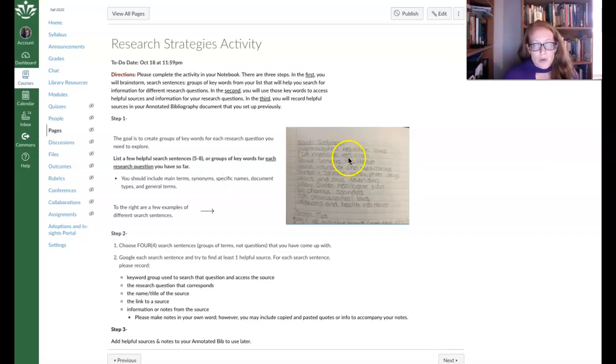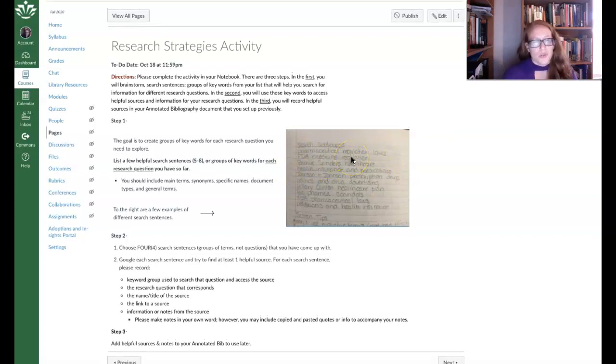So here's an example from a previous student's work from the search sentences they did. These might have gone with different research questions, but: pharmaceutical regulation laws. FDA, medicine, regulation. This was a long time ago. So we've got Bernie Sanders, healthcare. We've got very different terms, and Bernie Sanders and healthcare would get you very different results than pharmaceutical regulation laws.